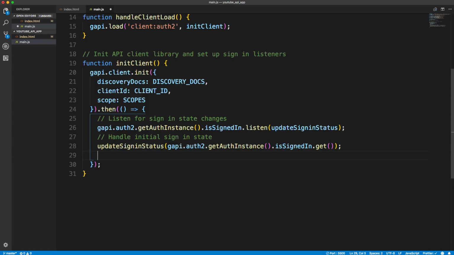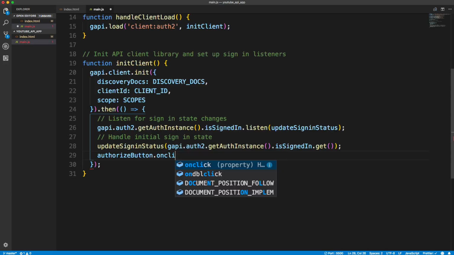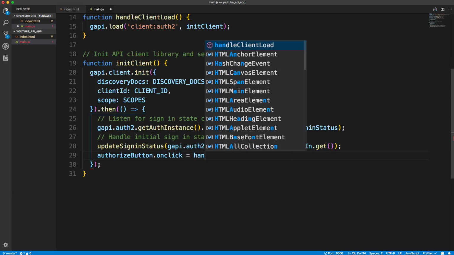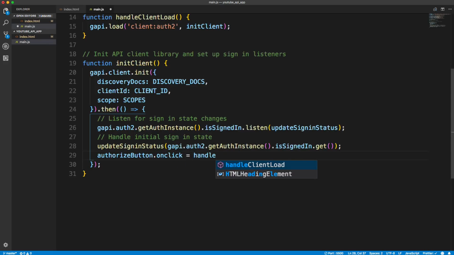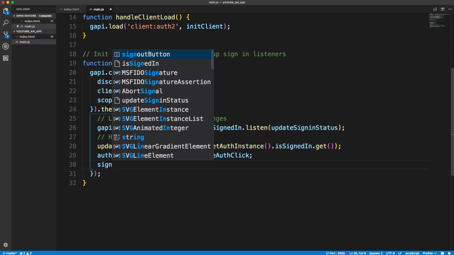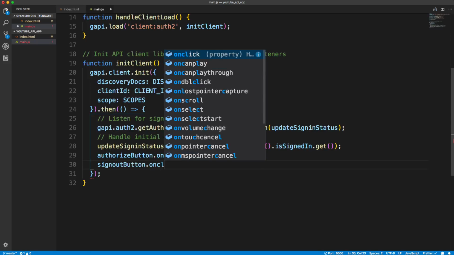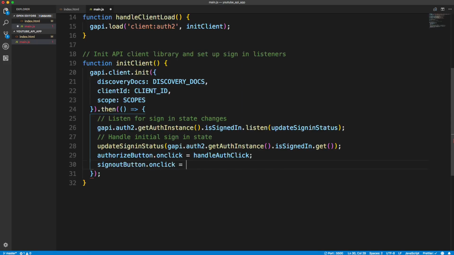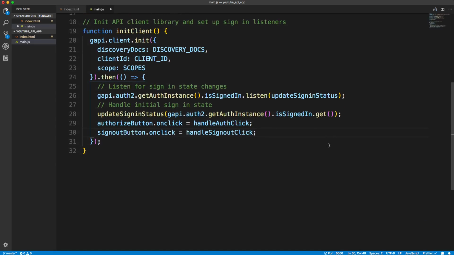And then we need to handle the clicks of the login and logout button. So remember, we have the authorize button, and we're going to say .onclick. Then we want to call a function called handle auth click. And then for the sign out button, so sign out button .onclick, we're going to set that to handle sign out click. Okay, and we're going to create those functions.